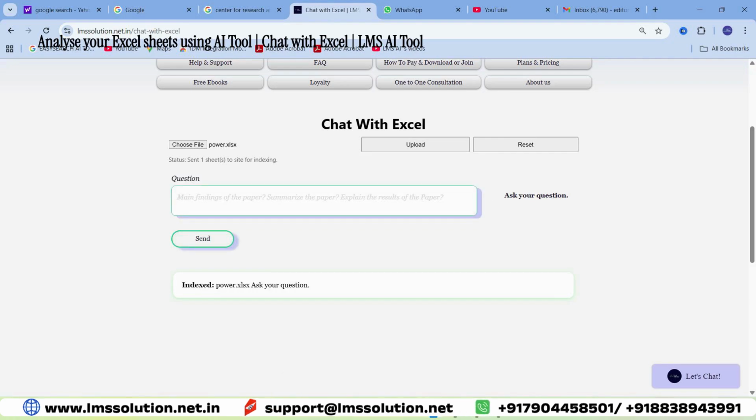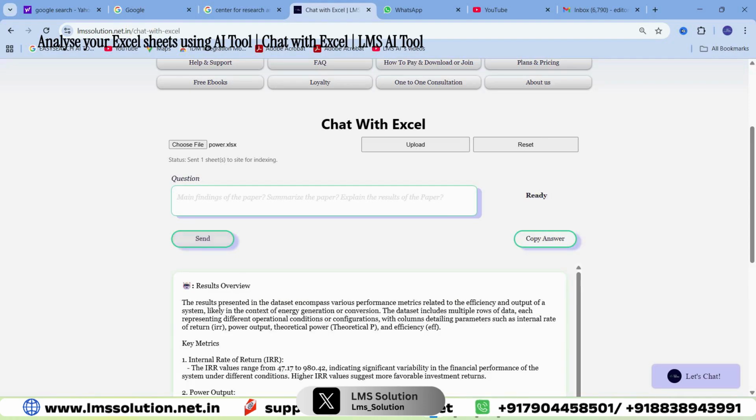After uploading the Excel sheet, you can ask any questions you want, such as main findings of the paper, summarize the paper, or explain the results. I am going to choose explain the results. It is all about the results of different methods for the irradiation data, theoretical power, and obtained efficiency. Based upon that, different methods are classified according to different irradiation conditions. It will analyze that Excel sheet deeply and provide a perfect explanation for you.